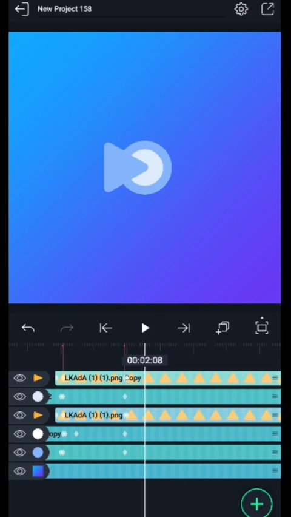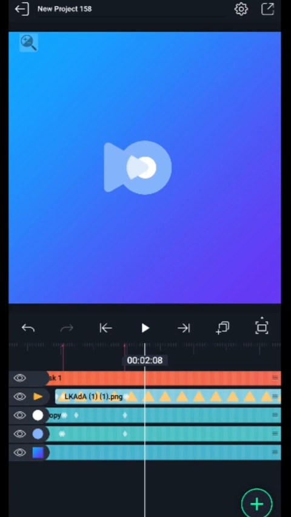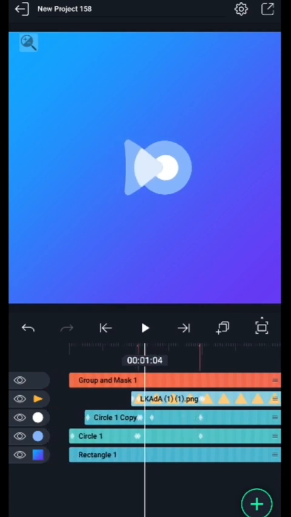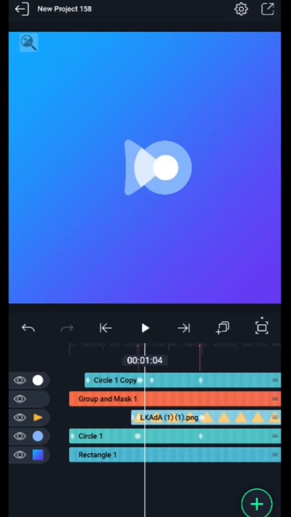So what you're going to do now is press and hold on the circle and on the triangle, and then you click on this masking option here to show what's inside there. Okay, and then I will bring this smaller white circle on top. So we have something like that.